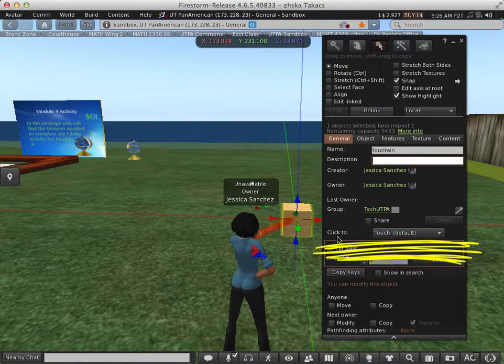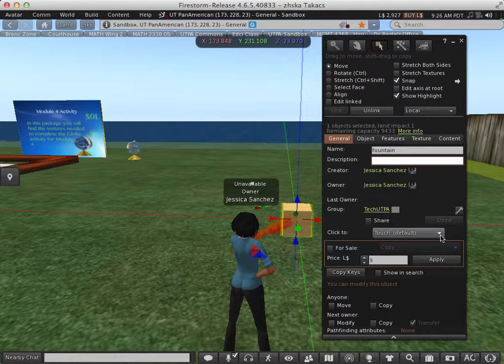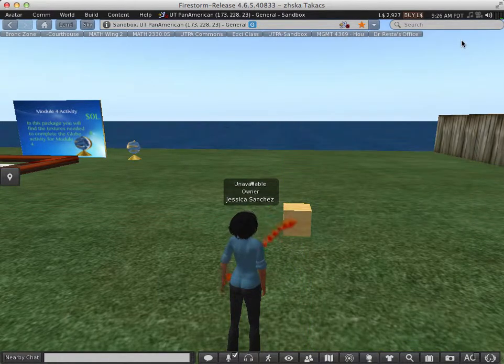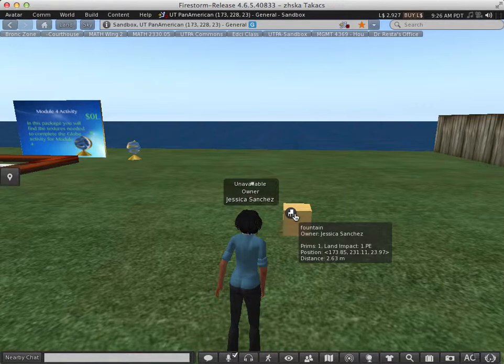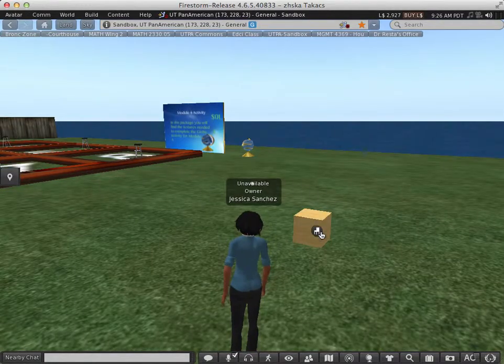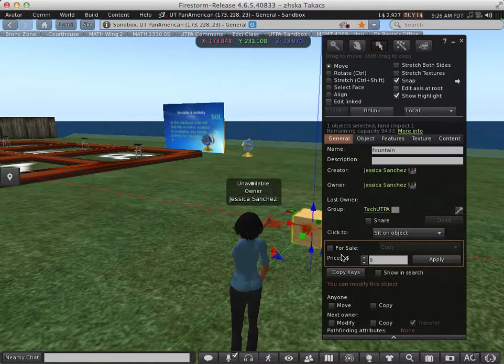Click to. Click to allows you to apply a click action. If I click on the drop down, you can choose what will happen if someone left mouse clicks on the object. So if I choose Sit on object, I'm going to go ahead and close the Edit window to show you what happens. If I hover my mouse over it, notice the chair icon appears. I can click and I automatically sit on my object. Stand. Let me get back to the Edit window.